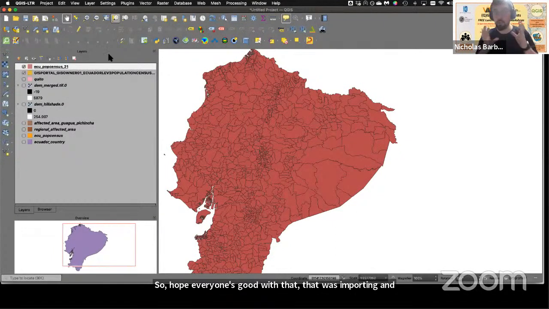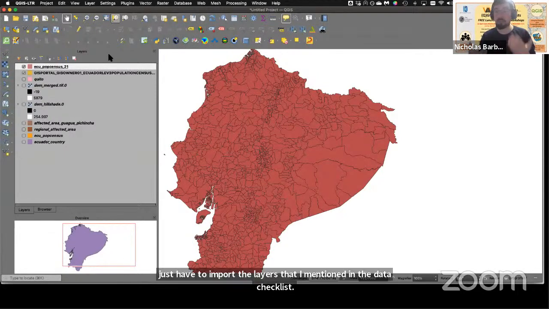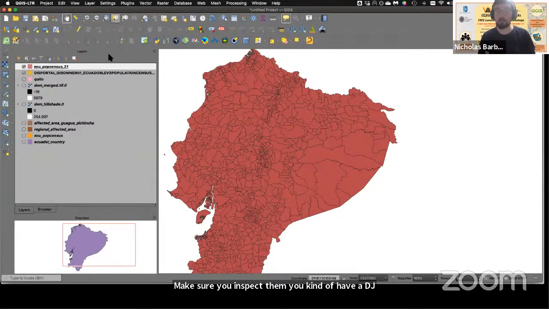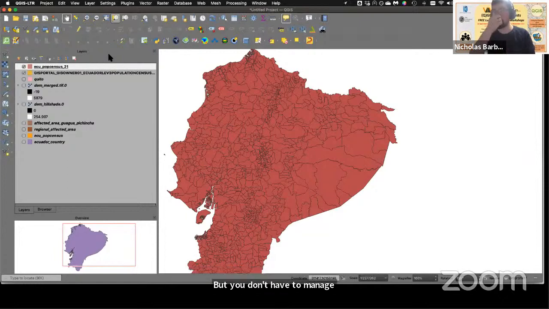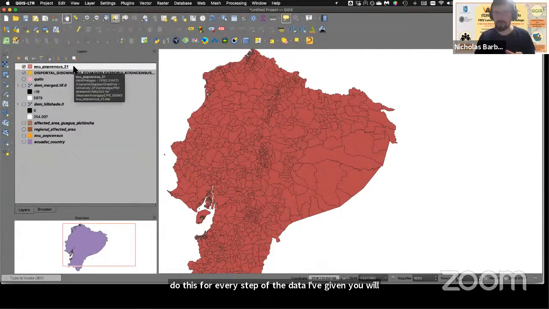And for this exercise, you do not have to import and reproject every layer. You just have to import the layers that I mentioned in the data checklist. Make sure you inspect them. You have a general understanding of them, but you don't have to manipulate. You don't have to do this for every step. The data I've given you is already reprojected and already in a usable form, unless you're having issues, in which case we'll get to that.